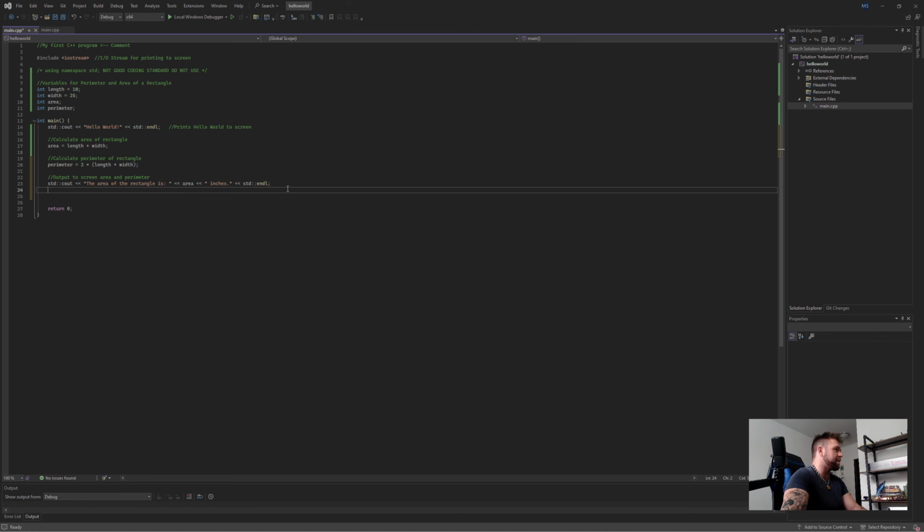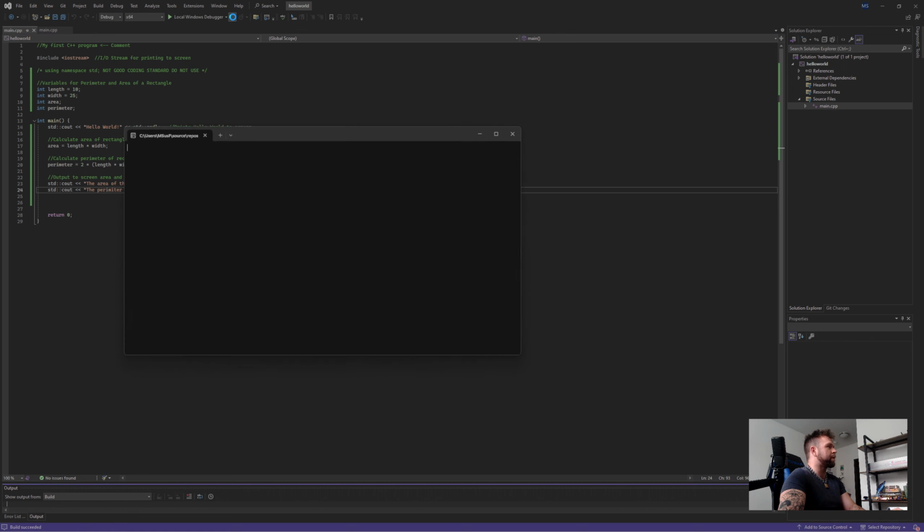And then you guys guessed it, it's going to be the same thing. We could technically just take this code here and copy and paste it. Then the perimeter of the rectangle is, and we're going to just put perimeter here. The nice thing about IDEs is it usually completes it for you. Go ahead and Control S. Make sure you go up here to build solution. And we're going to run it. As you can see right here, the area of the rectangle is 250 inches. The perimeter of the rectangle is 500 inches. And that is basically very basic C++.